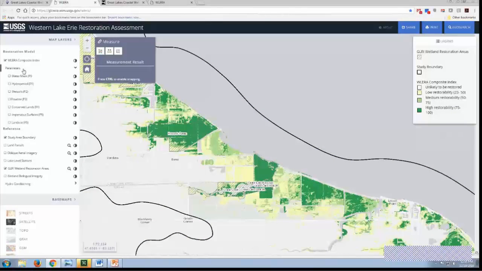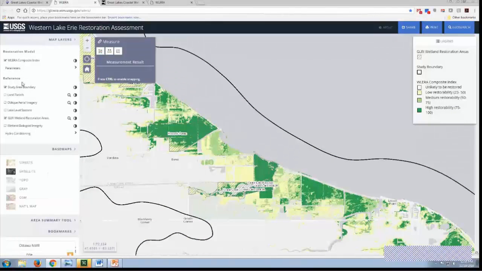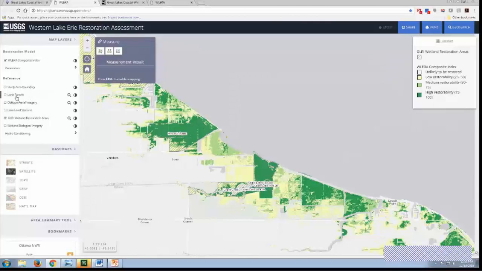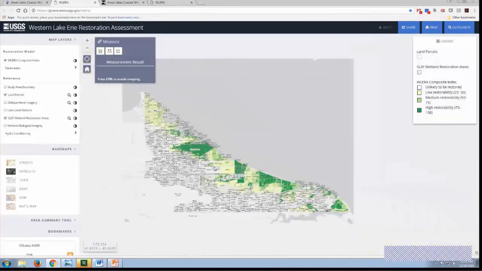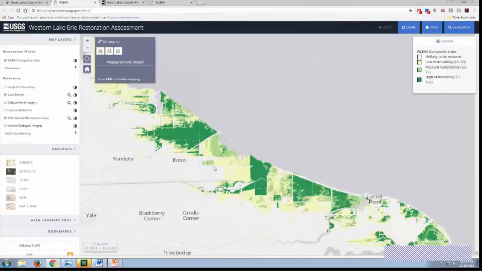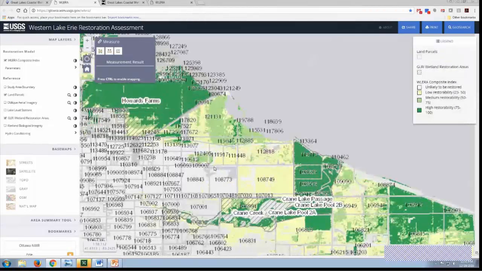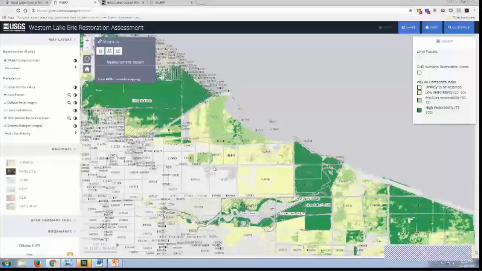So below the parameters here, we have this reference section, and these are all layers that we link to. These are services or other layers that we've brought in. So we have the study area boundary. We have land parcels in Ohio here, publicly available parcel data. I'm going to zoom out. Notice it disappears because it's scale dependent, to make it more reasonable when it comes on. So that could be useful to you.